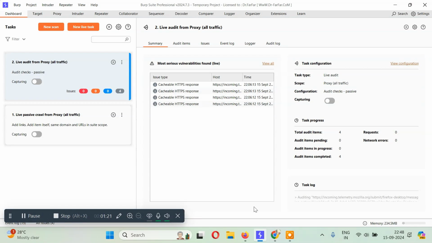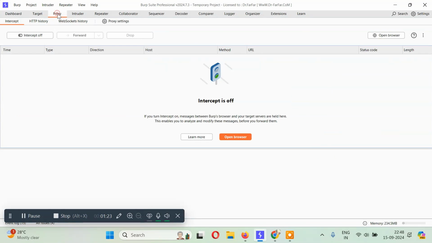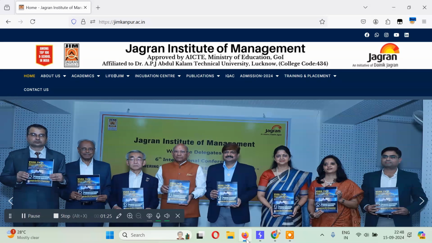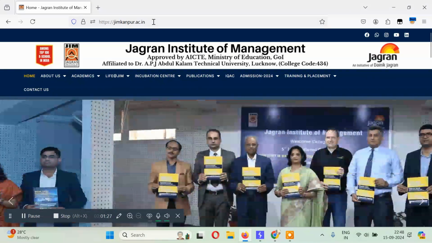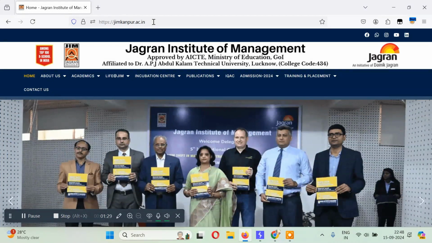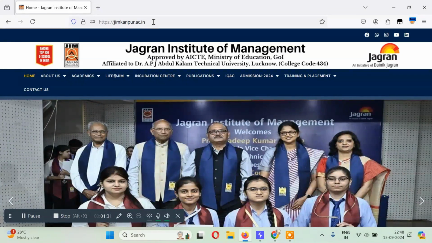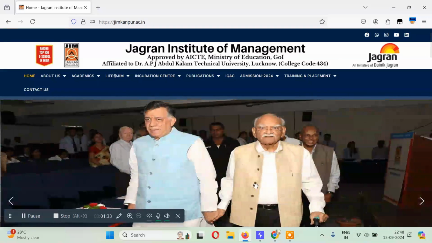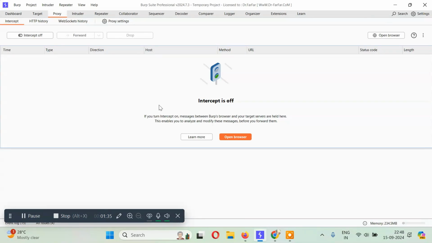So to get started, first of all, we have to go to the proxy tab. Then we'll just go to this website. You can choose any website that you want and try this Pitchfork attack. Okay, so let's get started. First of all, what we need to do is turn on the intercept.